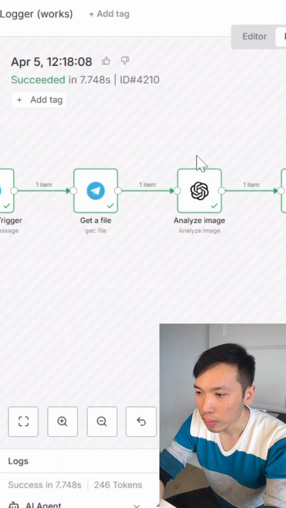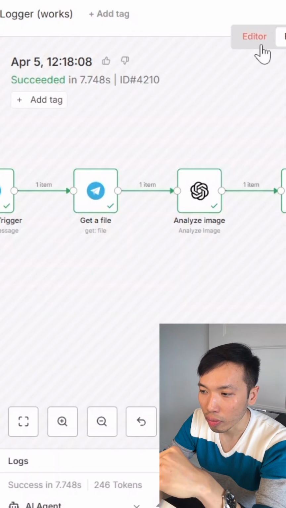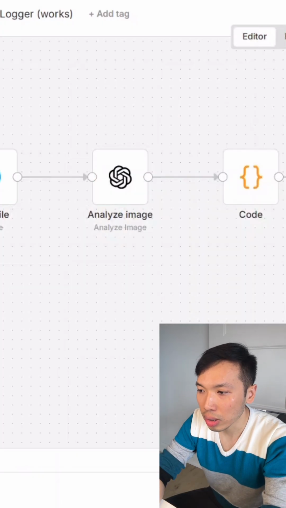Okay, so that is how this workflow works. If you have any questions, let me know.